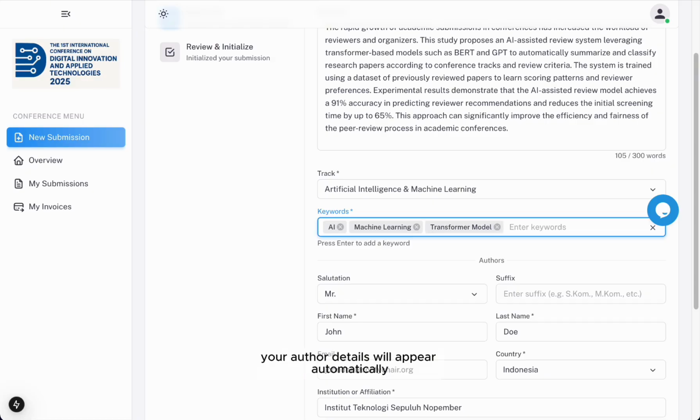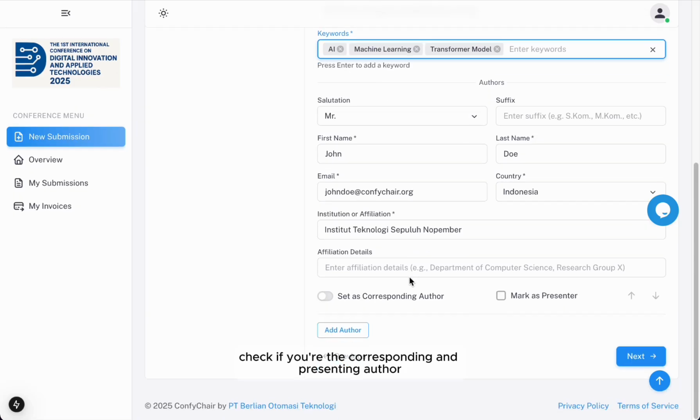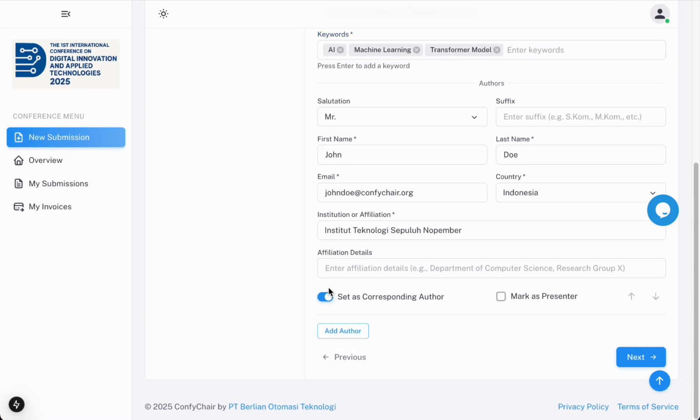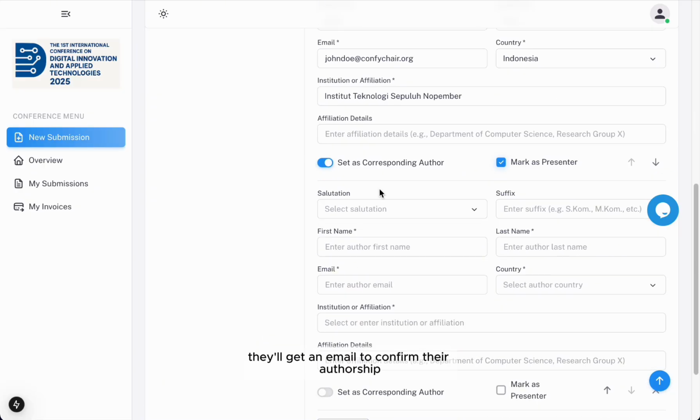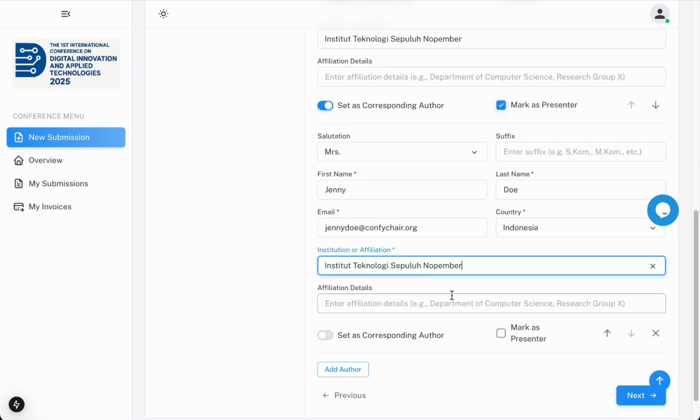Your author details will appear automatically from your registration information. Check if you're the corresponding and presenting author. To add co-authors, click Add Author and fill out their info. They'll get an email to confirm their authorship. Need to reorder the list? Just use the arrows beside their names.